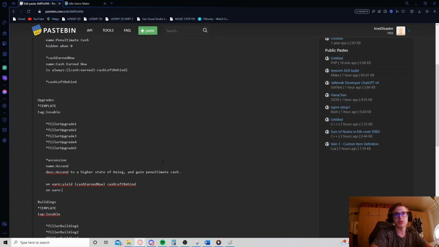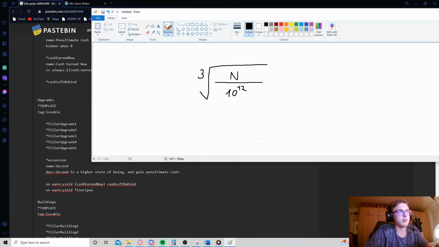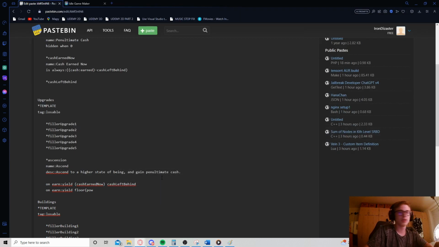So the way we do this is with a simple math expression. We gotta floor it, and unfortunately Idle Game Maker doesn't have roots built in, but we can use a little bit of math to our advantage because it does have powers. And if you know a little bit of high school math, I believe it is, you would know that some kind of x to the power of 1/3 is basically the same as the cubed root of x. So we're going to use that to our advantage here.